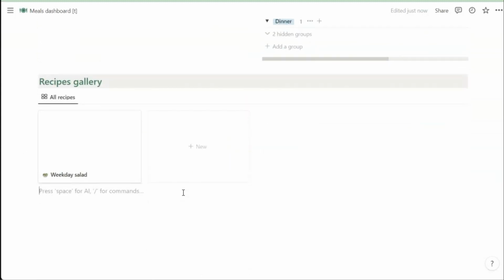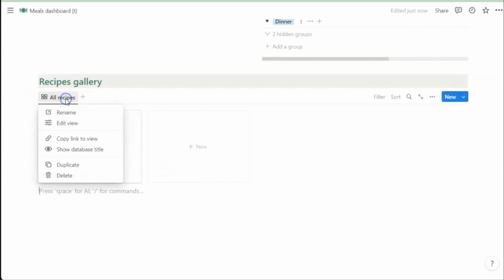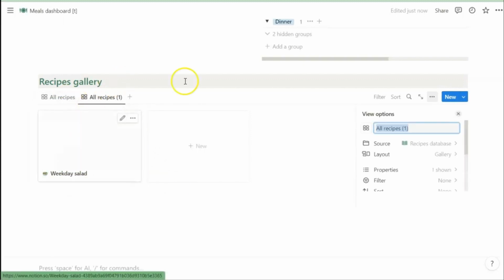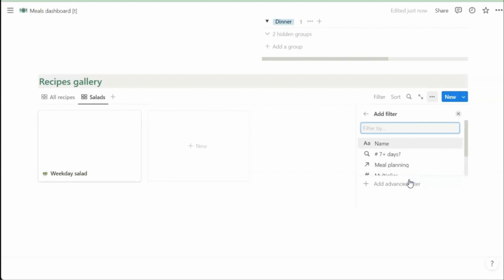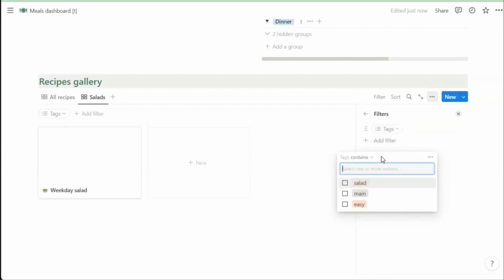Okay, back to our recipes gallery. Let's duplicate this view. And we're going to call this our salads view. And we're going to apply a filter for our salad tag. You can add more filtered gallery views as you create new recipes with new tags.